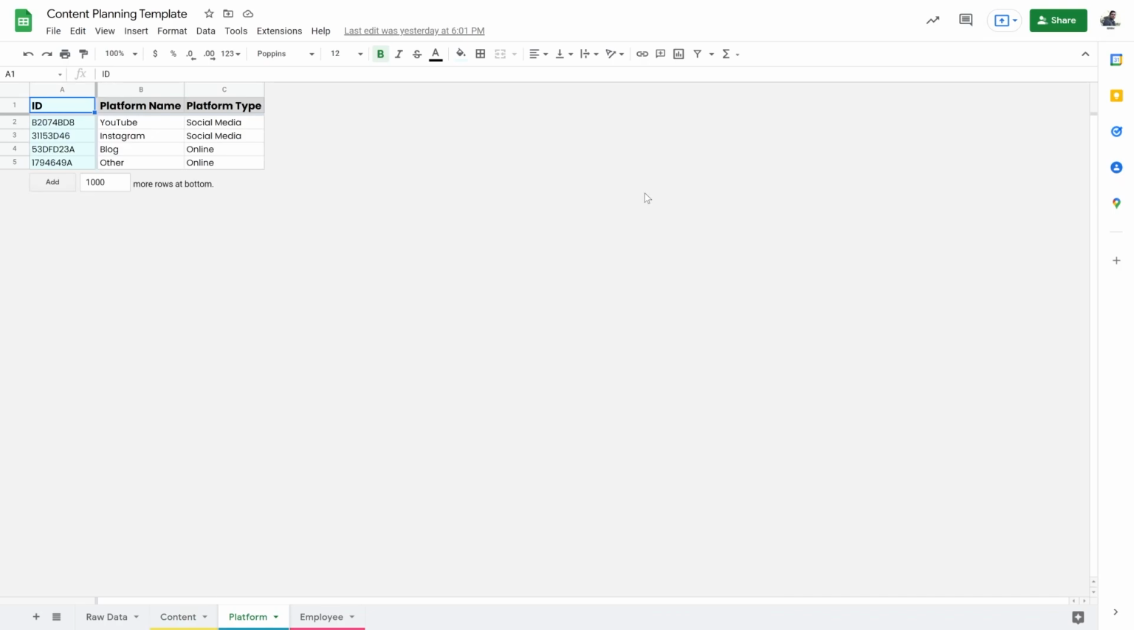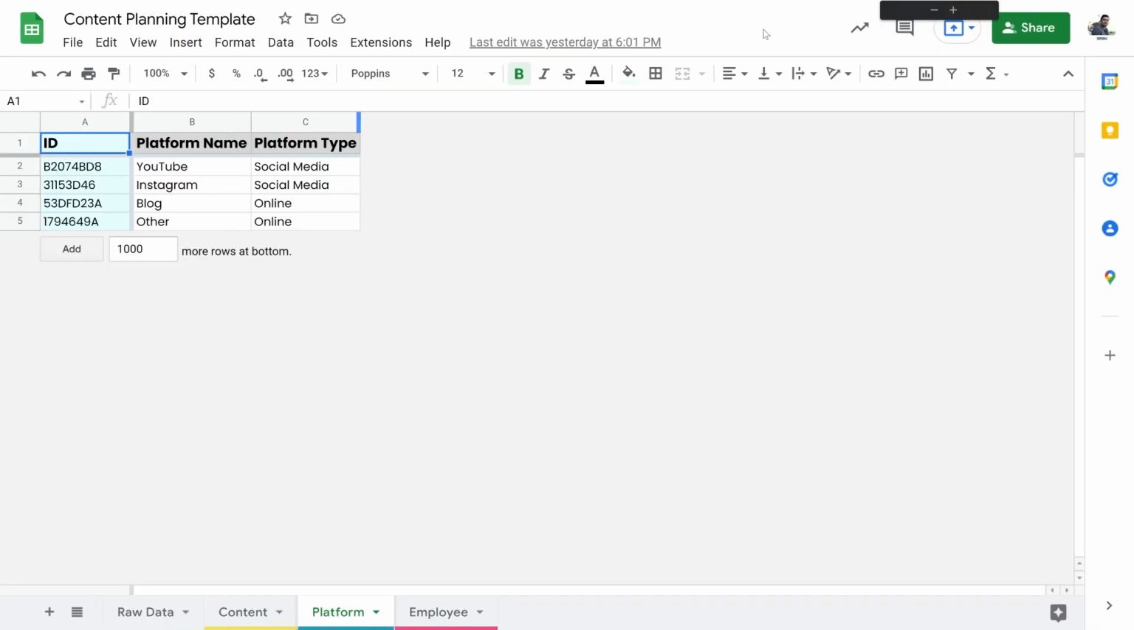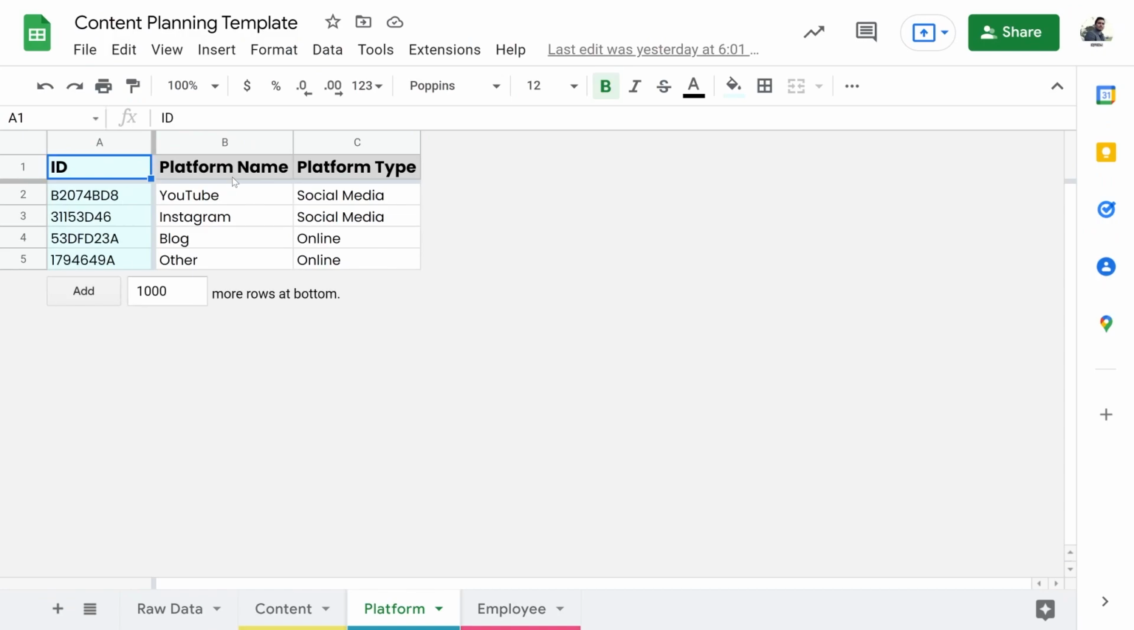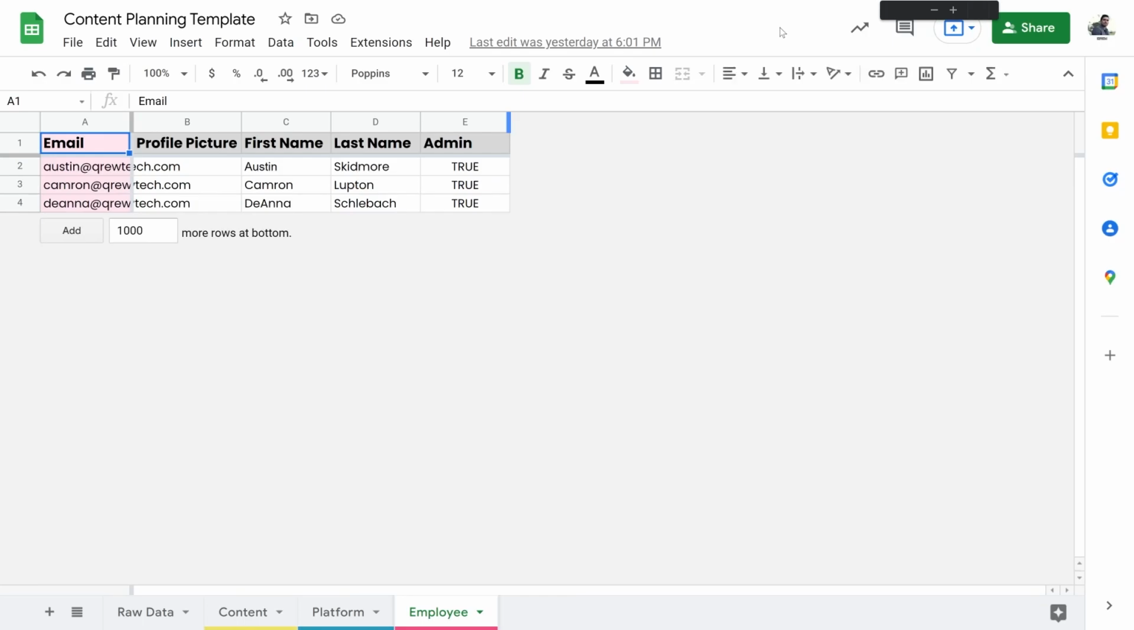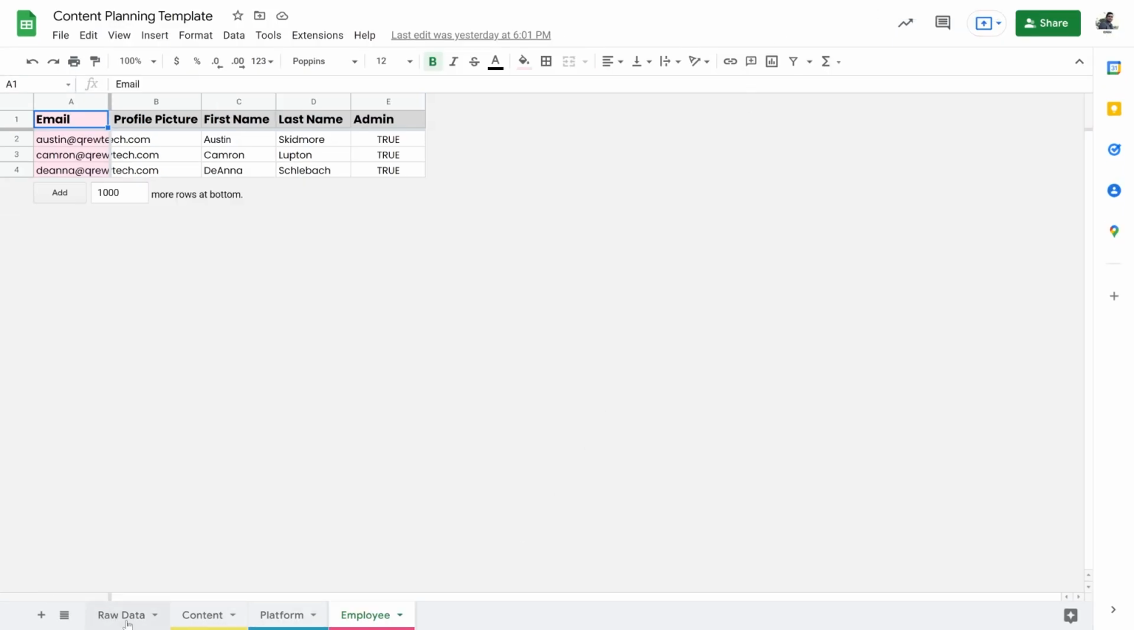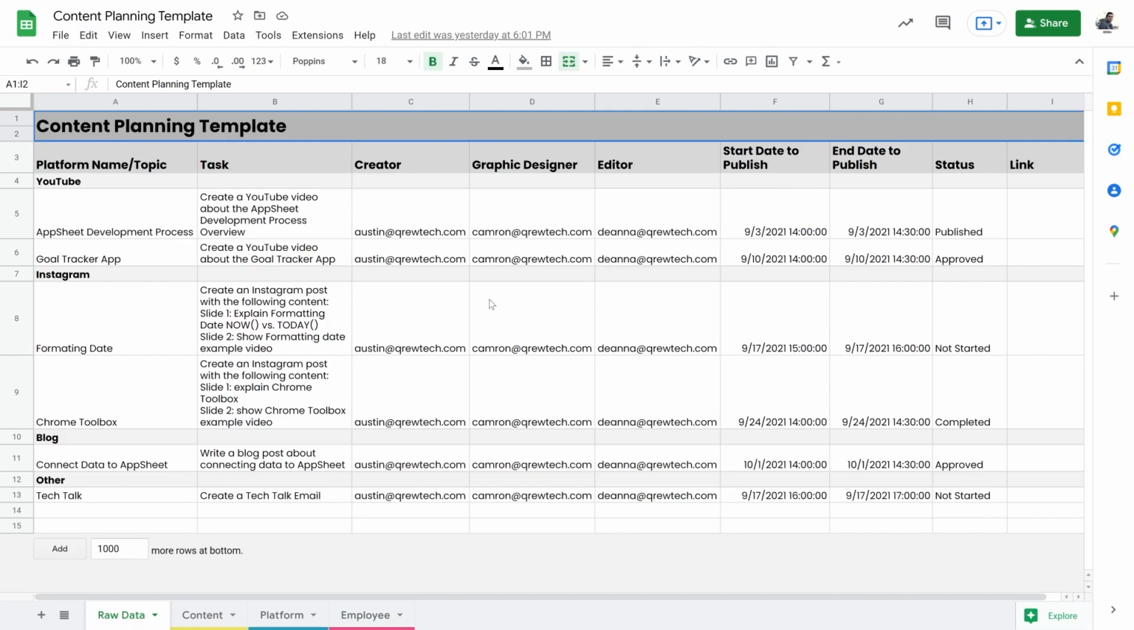So this is our parent table for platform ID. And in this table, we can see we have an ID column and a platform name column and a platform type column. Next, our employee table has an email column as the ID column. And then we have a profile picture column, first name, last name, and admin column. And all of this was organized from our raw data set. So we just simply took the raw data that was a little bit unorganized, and we restructured it so that way it can connect with AppSheet in our next step.